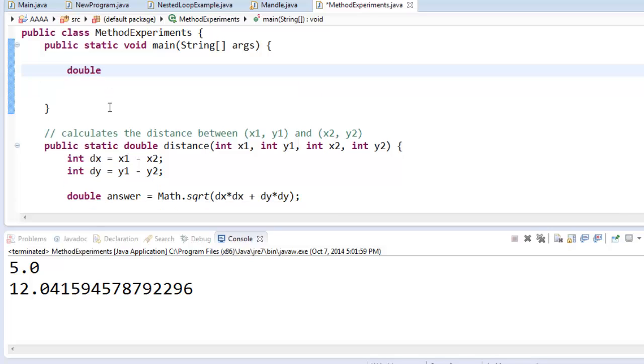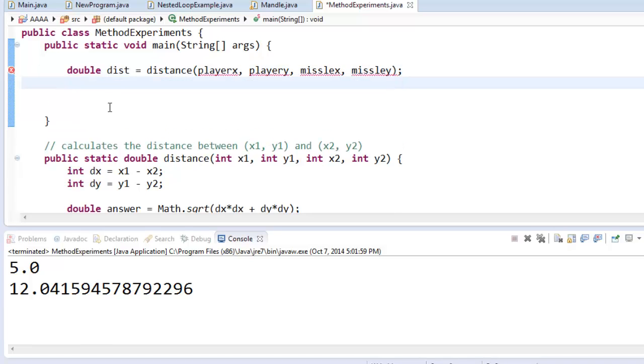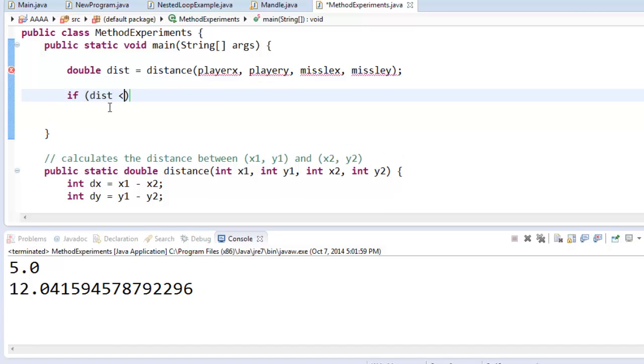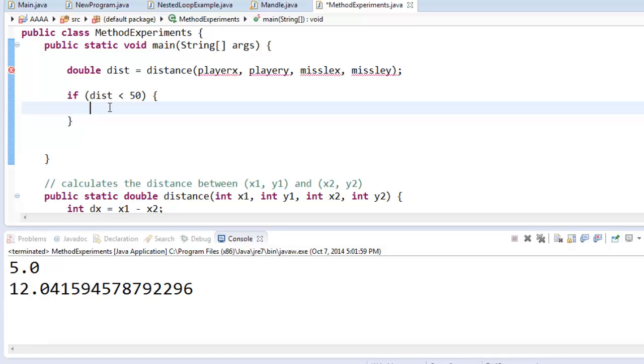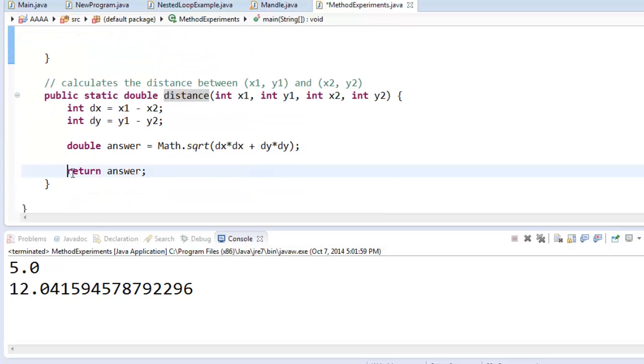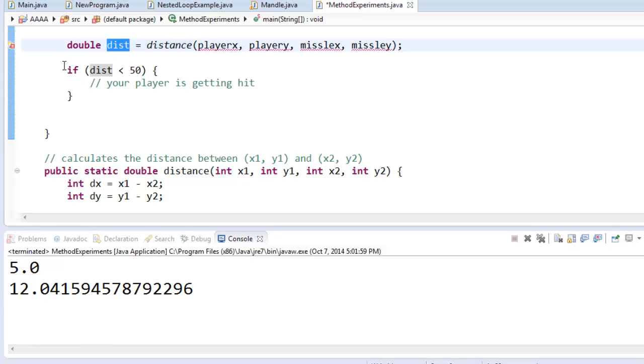Instead, you'd do something like this. You'd say distance equals, or here we'll call it dist, is, and you're going to calculate the distance between your player's x coordinate and your player's y coordinate and the missile x coordinate and the missile y coordinate. And then you'd do something like this. You'd say if the distance is smaller than 50, then you know your player's getting hit. So that's the kind of way that you're going to use this in the future. Again, you need to calculate the distance, but you don't want to display the answer, so instead it returns the answer so you can store it in a variable and then do other things with it.